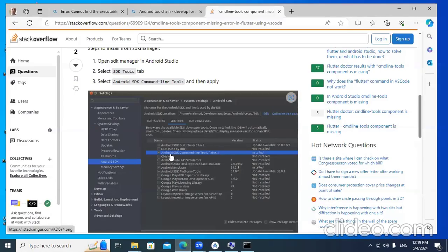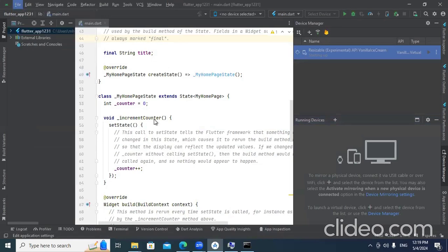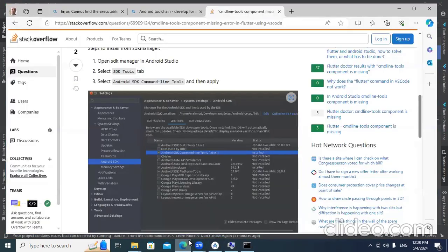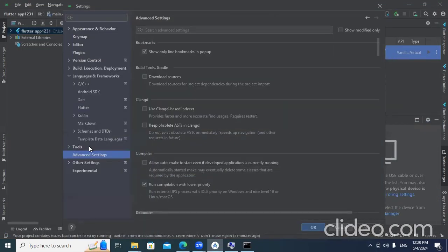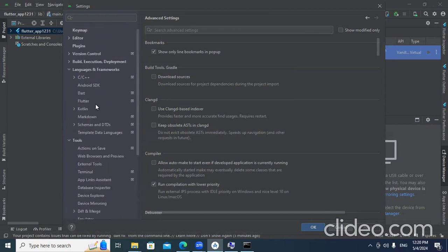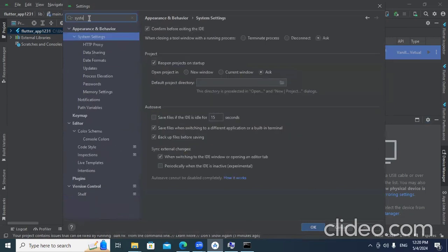It says you have to go and do it this way, in the settings under Android SDK. You have to tick this one. So let's try to do it. File, settings, then let me find it. Was it advanced tools? It was inside system settings. Where is system settings? Okay, system, I think.